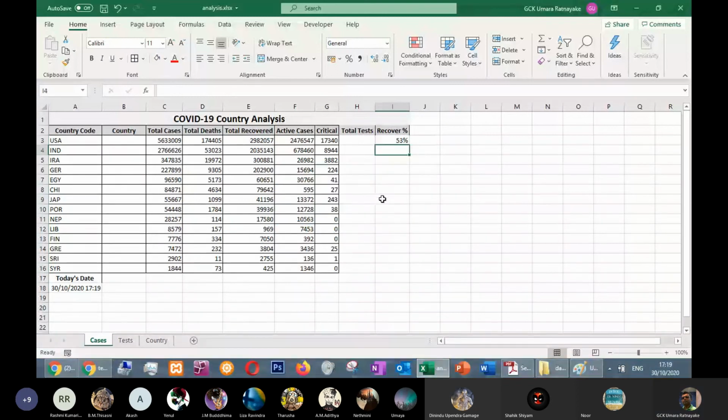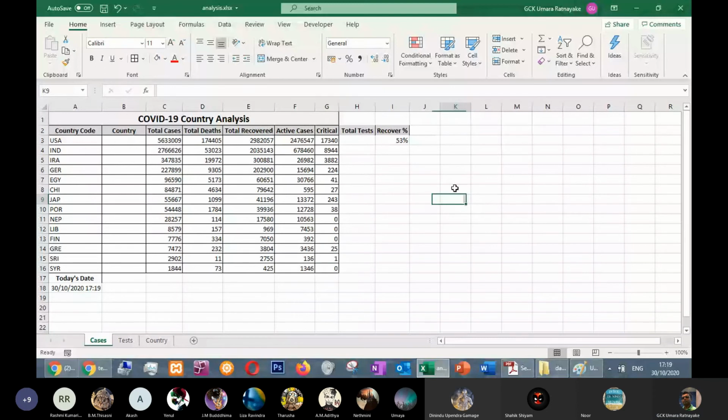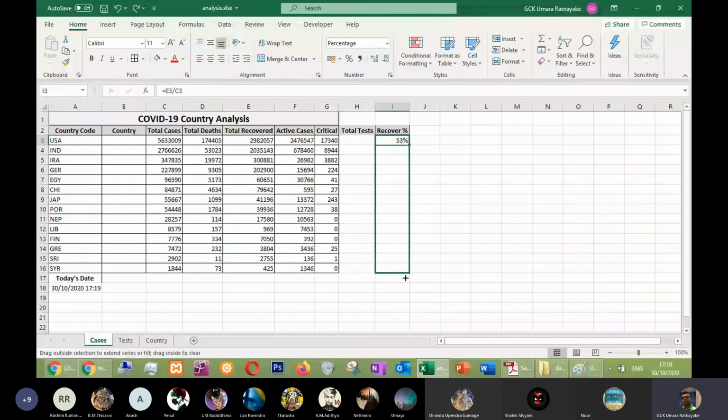Oh, there's a merge field here. Sorry. You see, this cell is merged accidentally. Remove it. Then, if you fill it, it fills this too as well. Or else you simply drag this. Okay, so that's how you calculate the percentage, right?